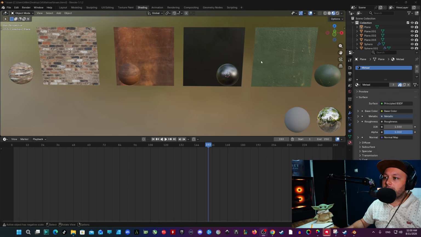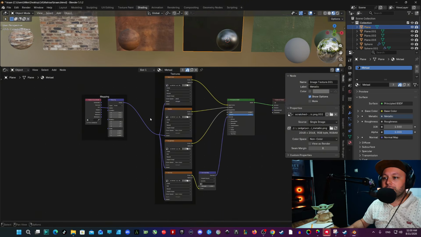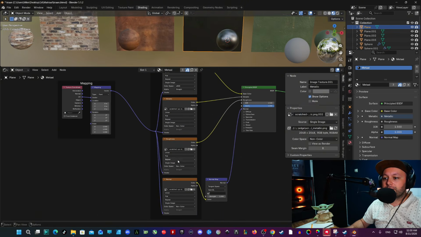Today I want to show you how to import PBR textures in Blender, and as you can see I got a couple of textures already set up. When I click on the metal one and I go to the shader editor, you see I got the PBR images: the metallic, the roughness, the normal, and today I'm gonna show you how to set it up.